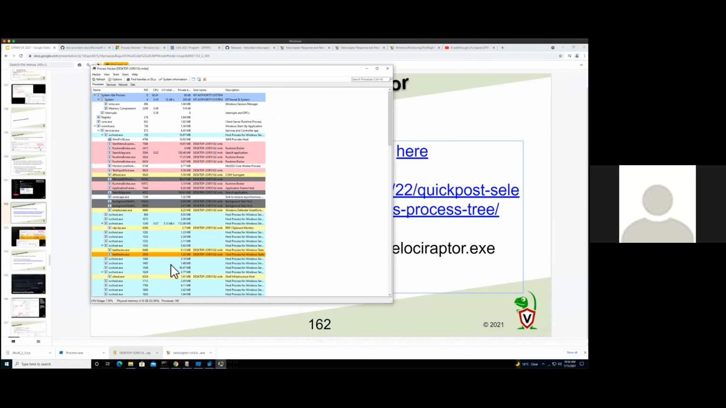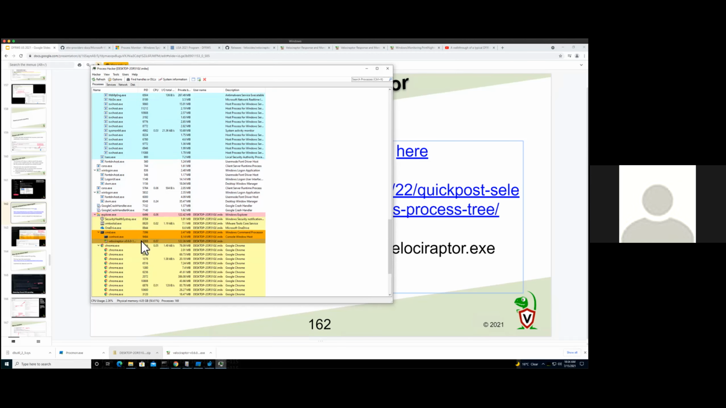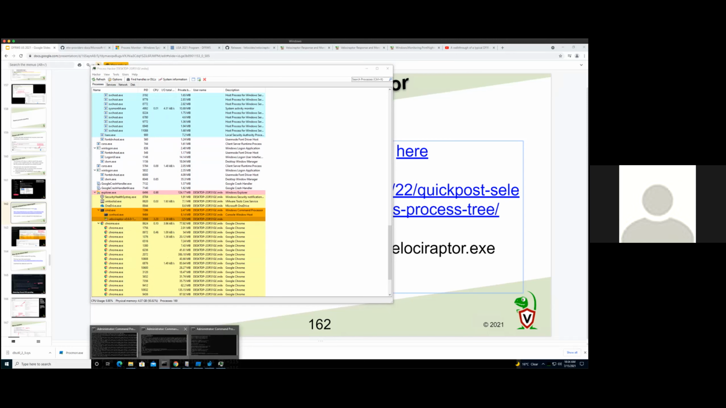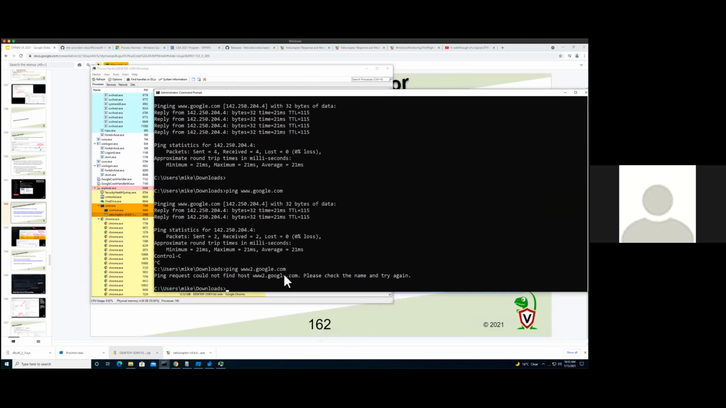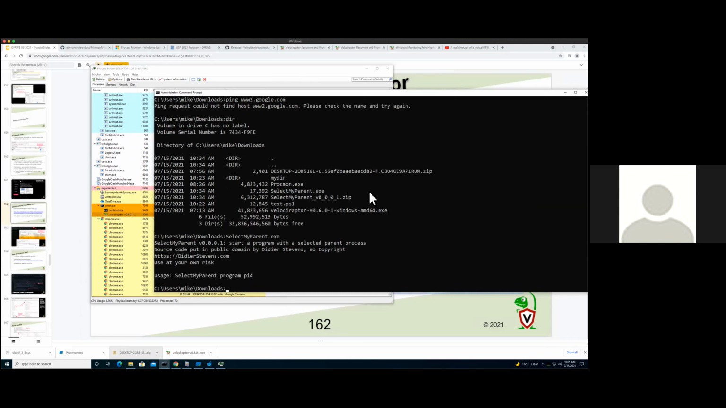And in this example, what I'm going to do is search for Velociraptor. So here's Velociraptor running here, right? It's just a process that happens to run on the system. But I'm going to show you how I can spoof the parent of a program using this select my parent program. If I just run it, it says start a program with selected parent process, and I have to give it the program and then the PID.